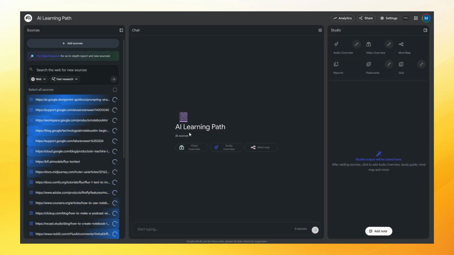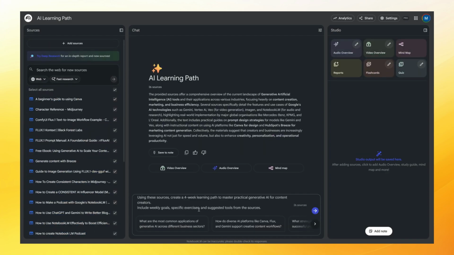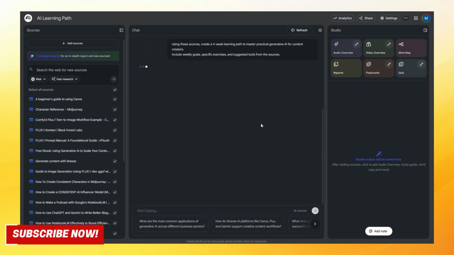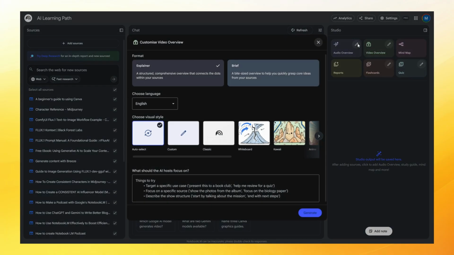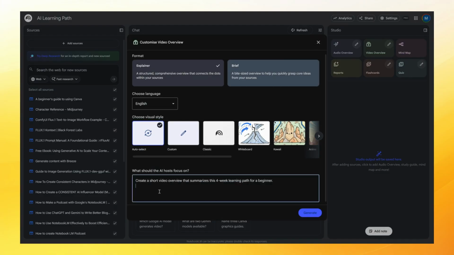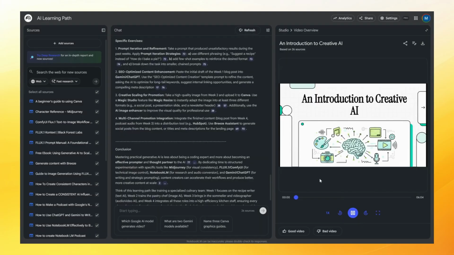From there, you can ask it to build a structured learning path, lessons, examples, and exercises. And if you don't feel like reading, you can trigger another video overview again with Nano Banana generating the visuals automatically. So you get a quick video summary of that entire mini-universe made from sources you actually chose.